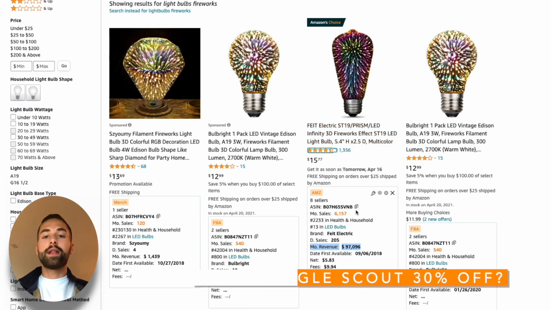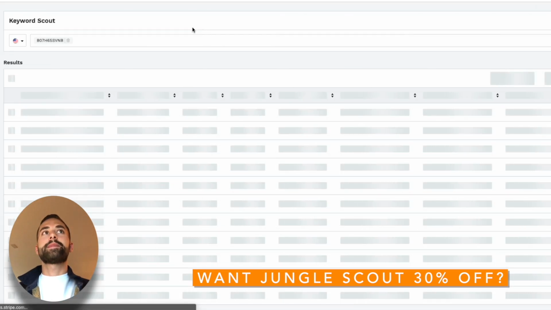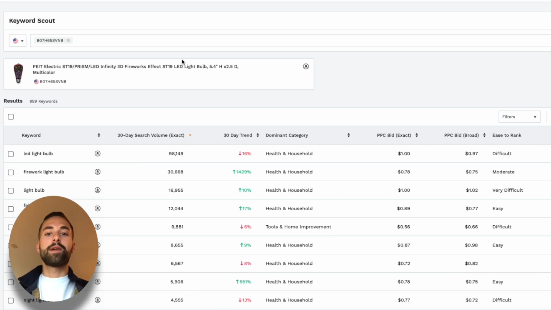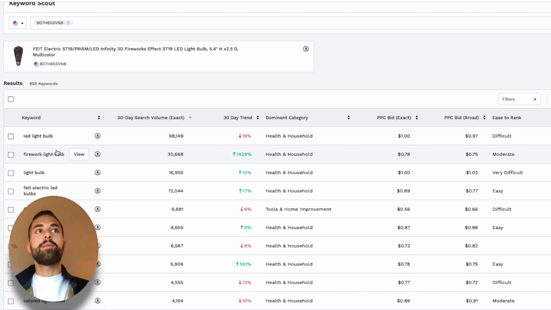So what I'll do at this point, and if you have Jungle Scout, there's a key right here where it says look up keywords. If you select that, it's going to take you to your Keyword Scout in Jungle Scout. You may have to log in, or you may have to get an account. And as that loads, you're going to see a list of the top keywords that relate to that product, and more than likely, they're the keywords that this seller is using for that product. As you can see here, LED light bulb, firework light bulb, and so forth.